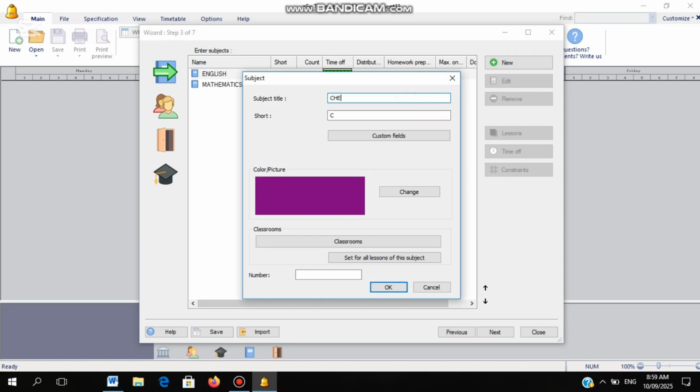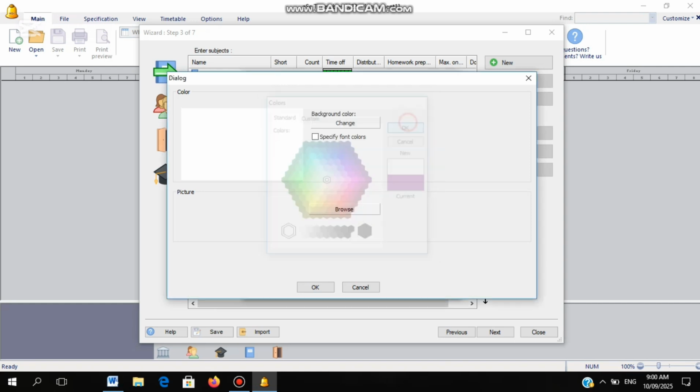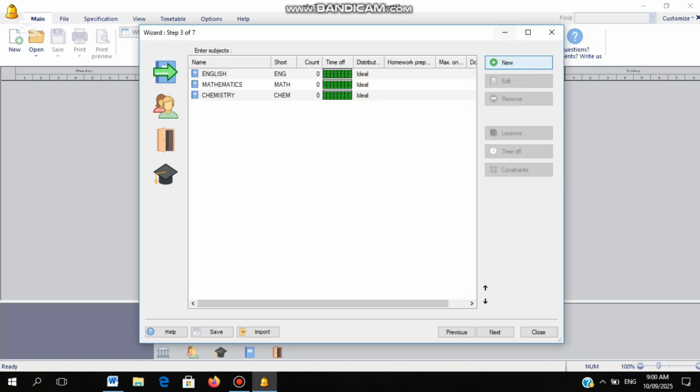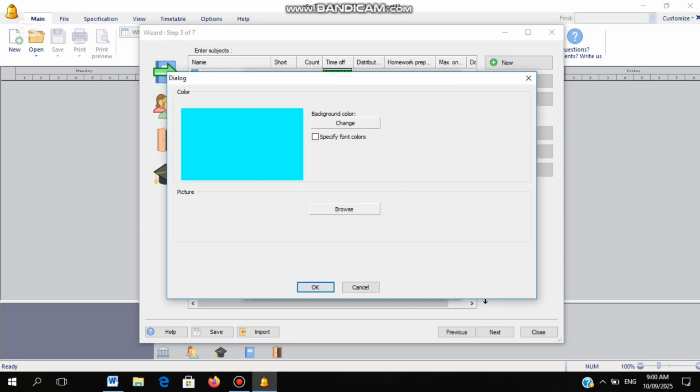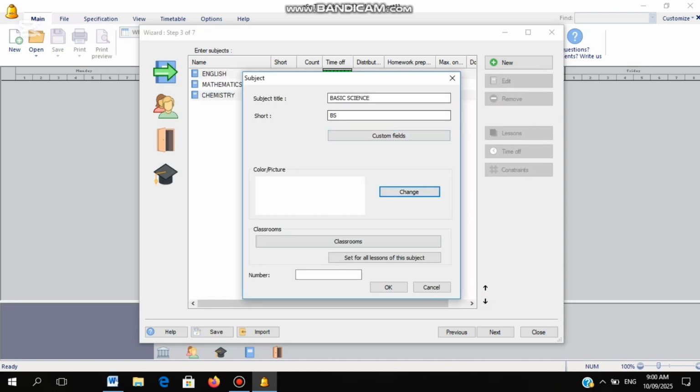Let me give you an example. This is chemistry now. Let me change the color. Okay, this is chemistry. Let me add basic science. Can you see that now? You can add even the junior secondary subjects. Let me leave this one as BS, basic science.